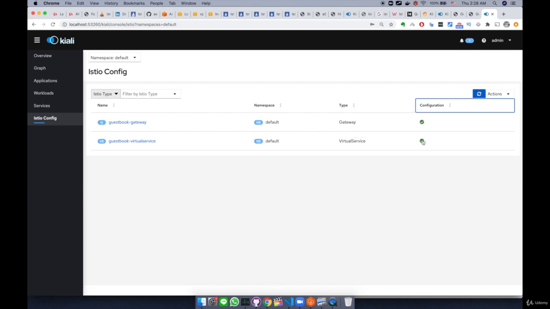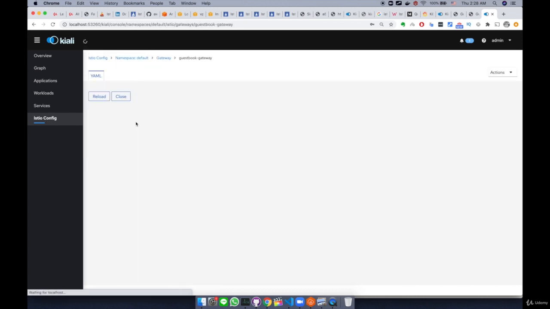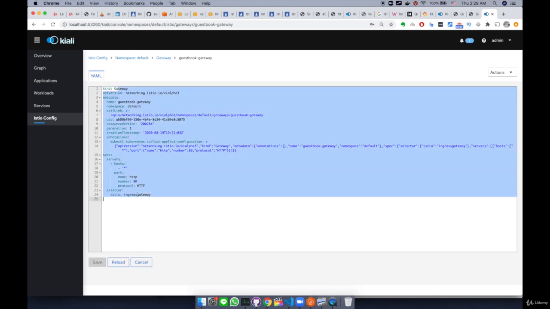If there's a syntax error, this is going to show a red cross mark. So virtual service YAML, we have already seen that one. Go back, guestbook gateway YAML file, correct.